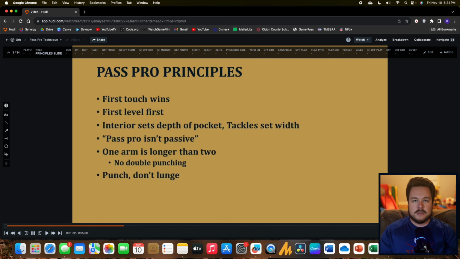And the tackles set the width of the pocket with their kick slides. So the interior sets the depth, the tackles set the width, and it looks like a true pocket. If you think about the pocket on blue jeans, it should look like that, just upside down if done correctly using our principles. The next one is a common saying that we hear: pass pro isn't passive.